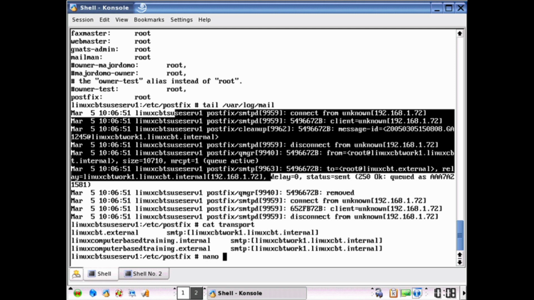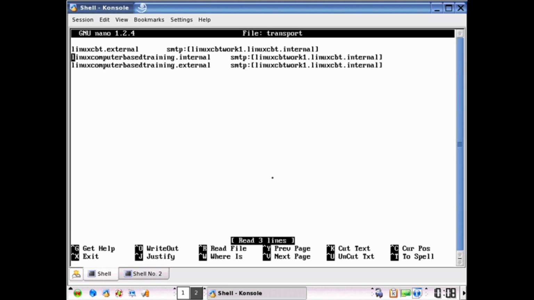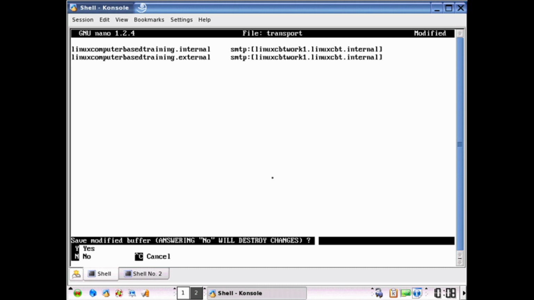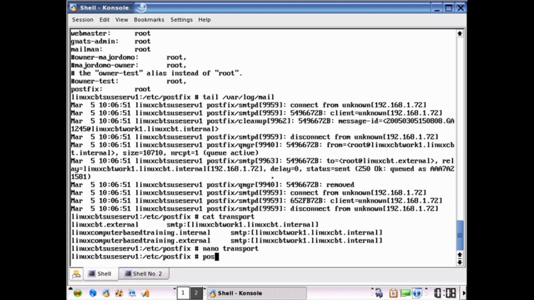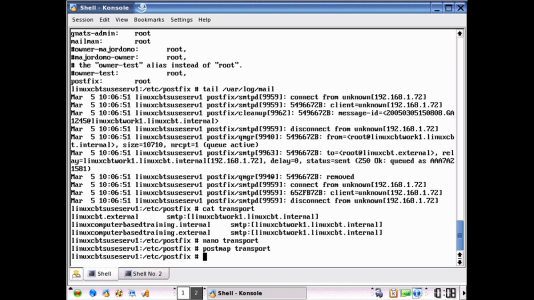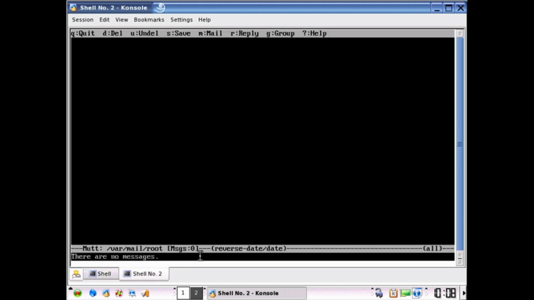So let's nano transport, and we'll simply get rid of this initial entry, the first entry. We'll execute postmap against the transport database, and we don't need to reload postfix for the changes to take effect. So now let's compose a new message again. We'll send it to root at linuxcbt.external. So a little cleanup was necessary. Test 2 of basic virtual domains.